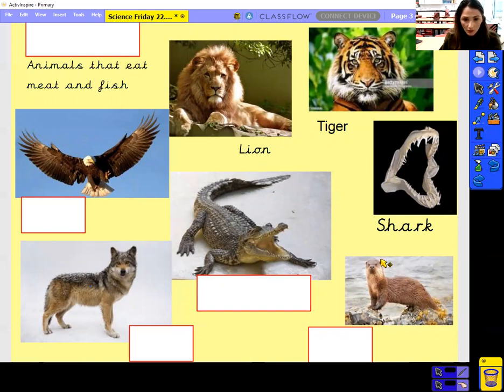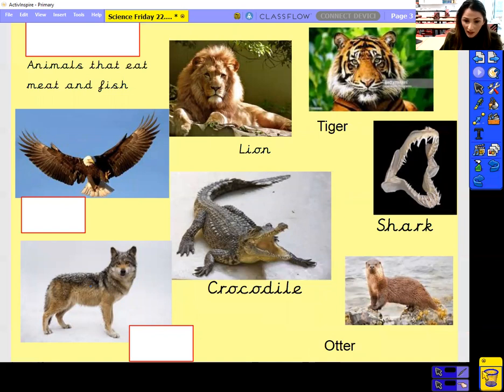We have this cute little otter. Oh, otter, there we go. I've said it for you. Yes, so again, an otter would eat meat or fish. Did you identify this creature? What creature might this be? Well done if you said a crocodile. I'll also accept alligator as well because they're part of the same family. What about this creature? Did you identify this one?